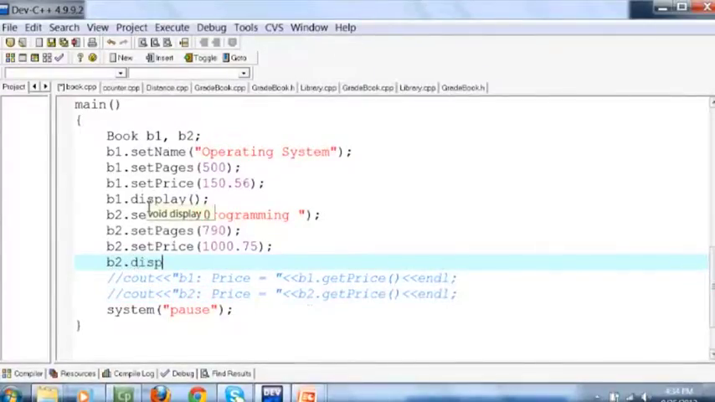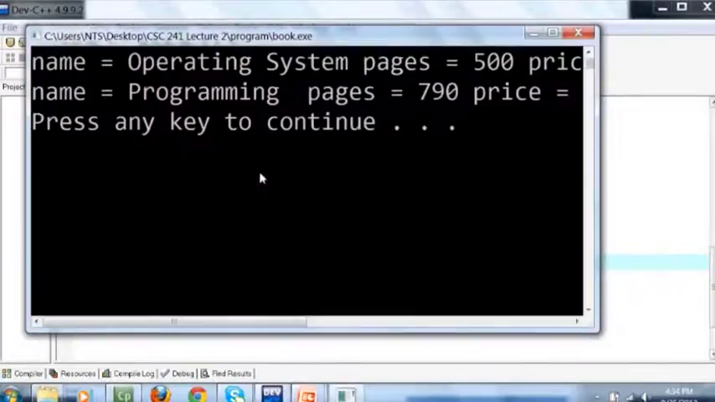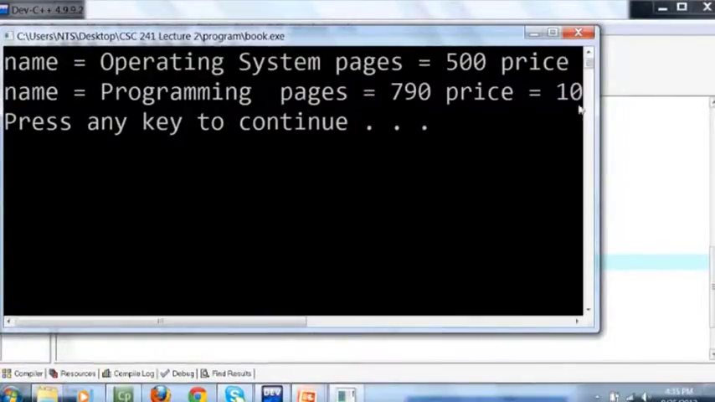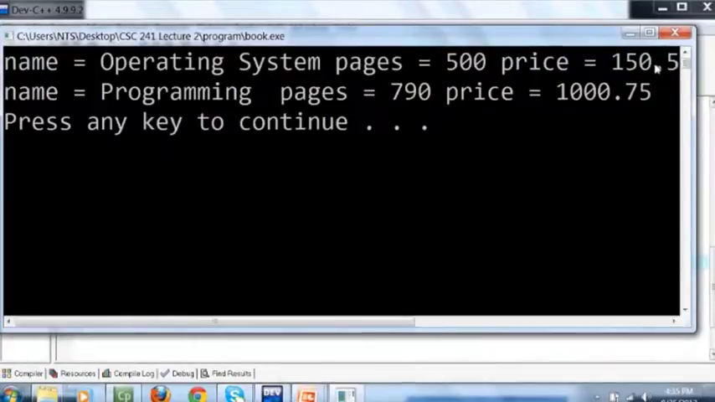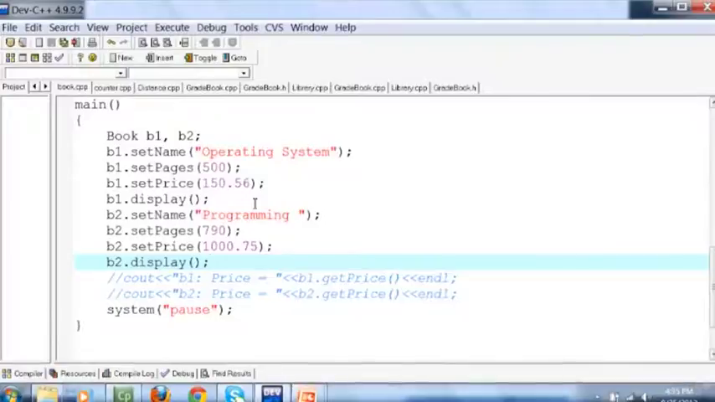B2 dot display. Now it shows you the name of the first book: operating system, pages 500, price 175.56. The second object, the value of the private data member of the second object, that is P2: name is equal to programming, pages is equal to 719, price 1075, right? So each object has its own attributes. It has nothing to do with the attributes of the other object, right?